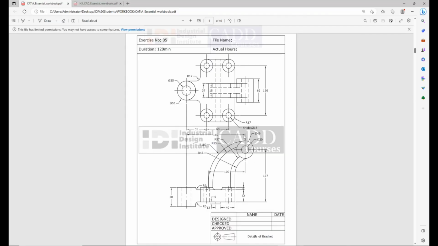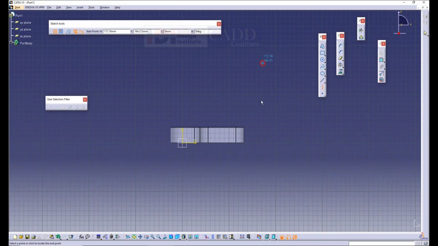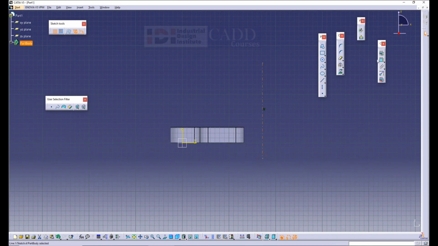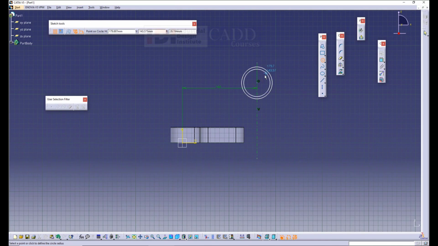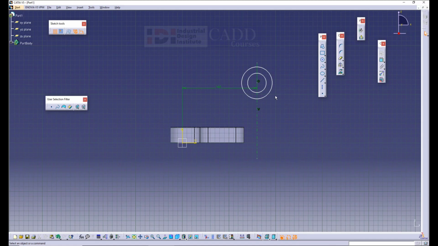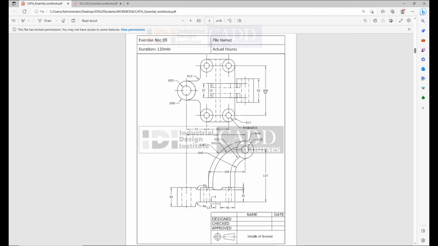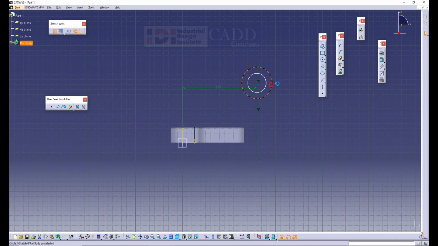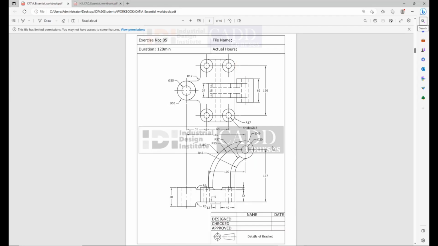Now I'll try to create a reference line vertically. I'll give a dimension with respect to this. How much is that? It's 160, and I create circles of 20 diameter and 46 diameter. Can you see it? Yes, 20 and 46.